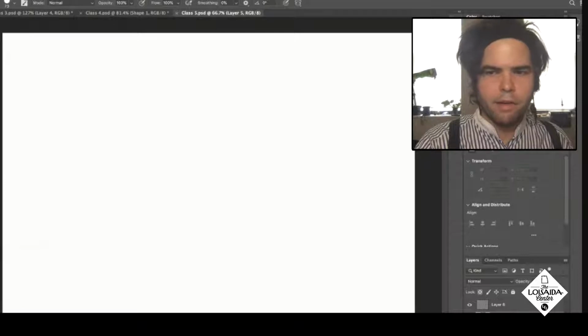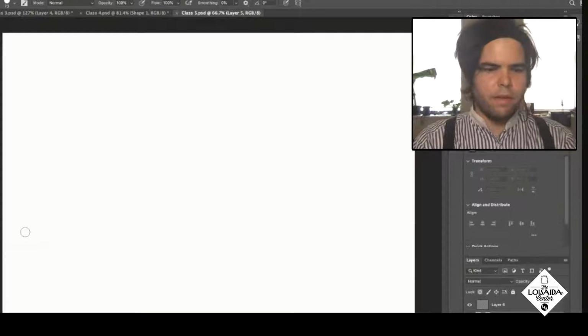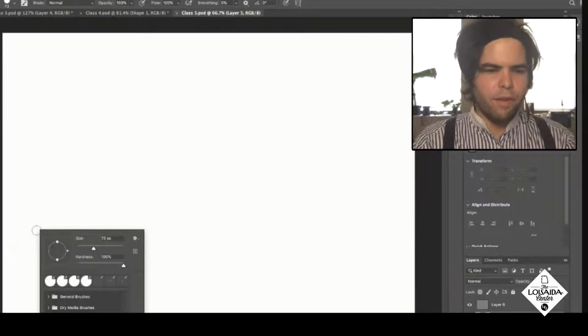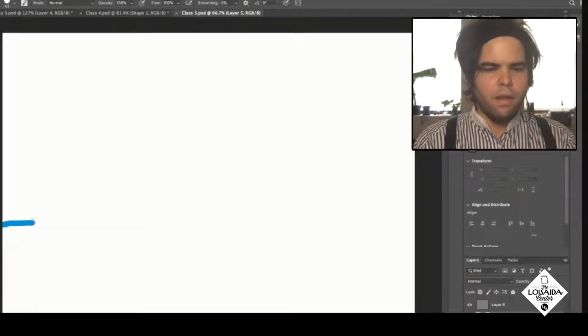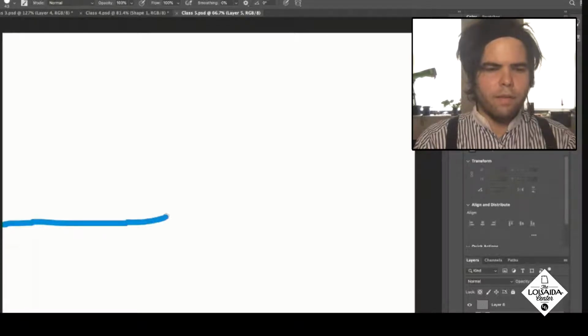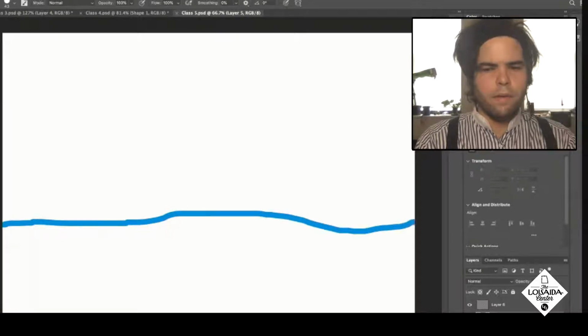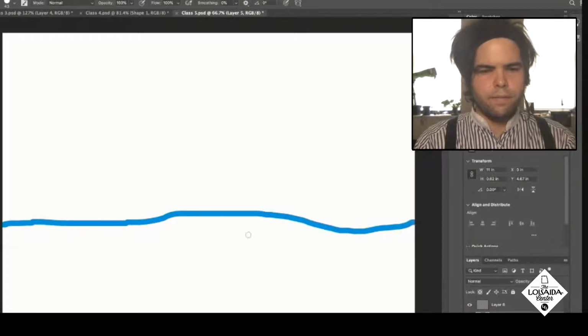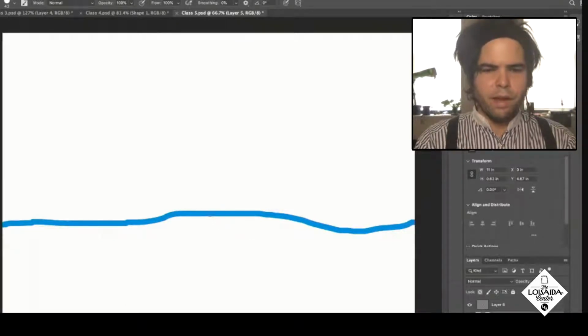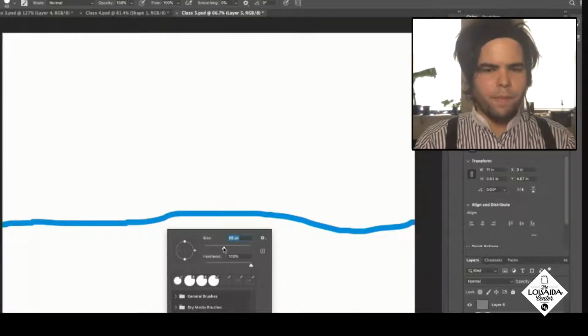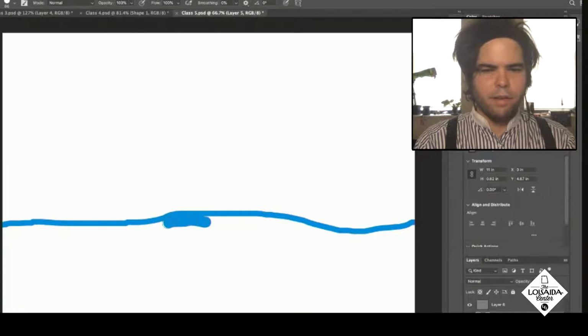And I'm going to have my character be, let me see, looking from the beach to the ocean. So I'm going to make a horizon line like that. Okay, so that's going to tell me where my character is going to be looking. And I'm going to start painting the sea over here.